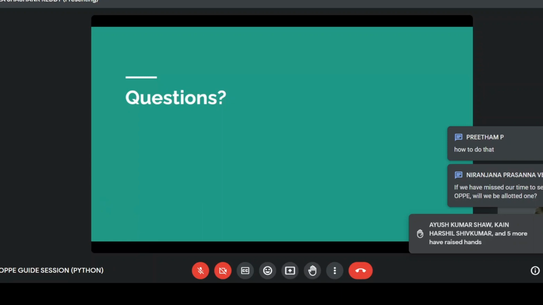Sir, if you miss selecting your time slot, a default slot will be allocated to you automatically. You won't be given any choice to choose your slot, so if you miss selecting your slot, you can ignore it. You'll get some random slot. Ayush Kumar, you can ask your question. Ayush?